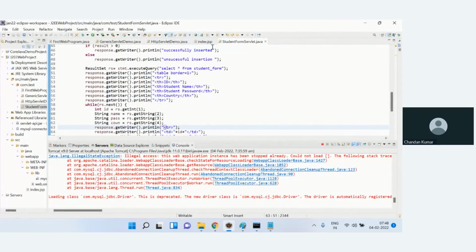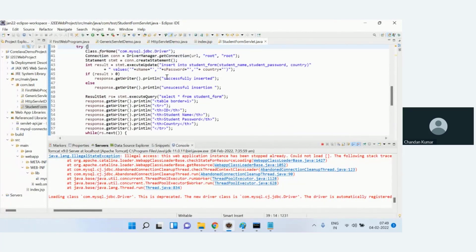Right? So to add CSS, for example, here I have written only "successfully inserted." Let's say I write here font color equal to green. I need to just write, in single quotes, color equal to green, and then here I'll close the font, and then maybe I'll add one more BR break statement. Now it will show you in the green format.